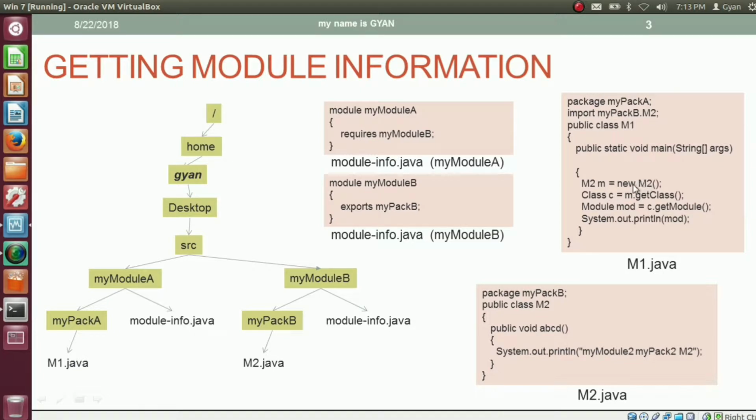After creating an object of type m2, we are calling the method getClass by using the reference variable m of type m2. So the reference of an object of type Class, which stores the information about the class m2, will be stored in the reference variable c of type Class. Then we are calling the method getModule by using the reference variable c. The getModule method returns the reference of the Module type of the class m2, and that reference will be stored in the reference variable mod of type Module. Finally, we are printing the reference variable mod.